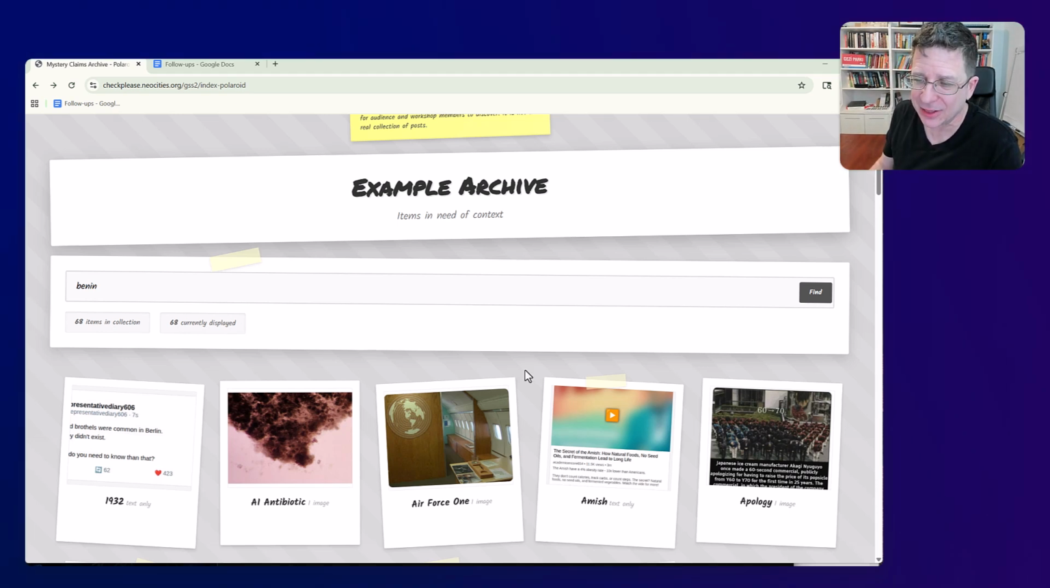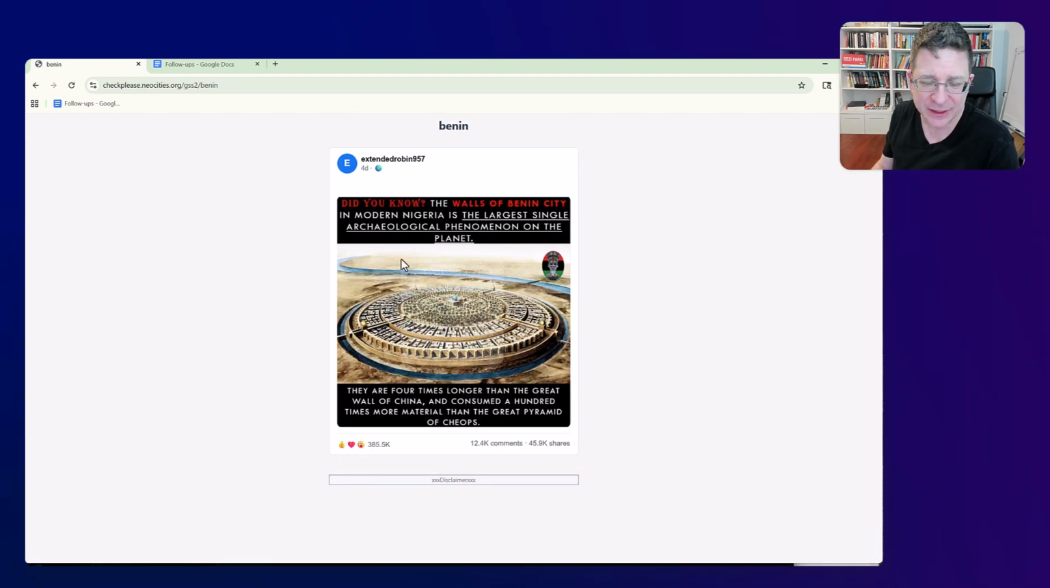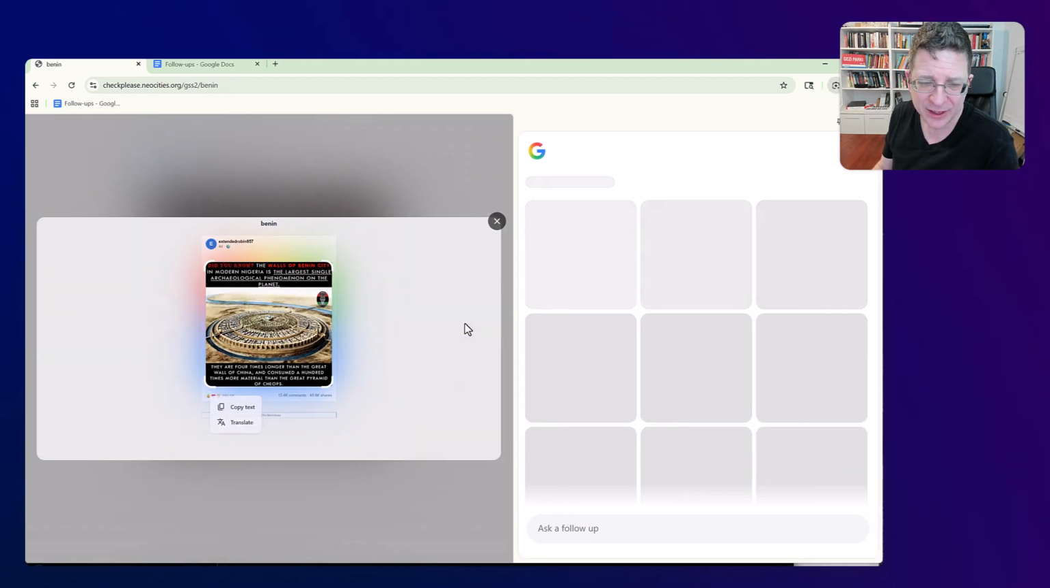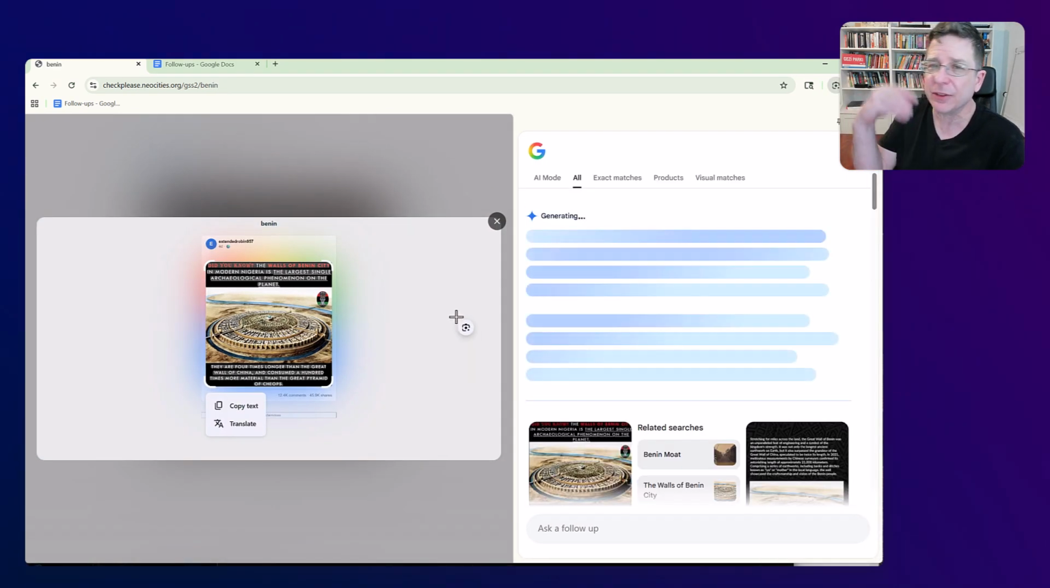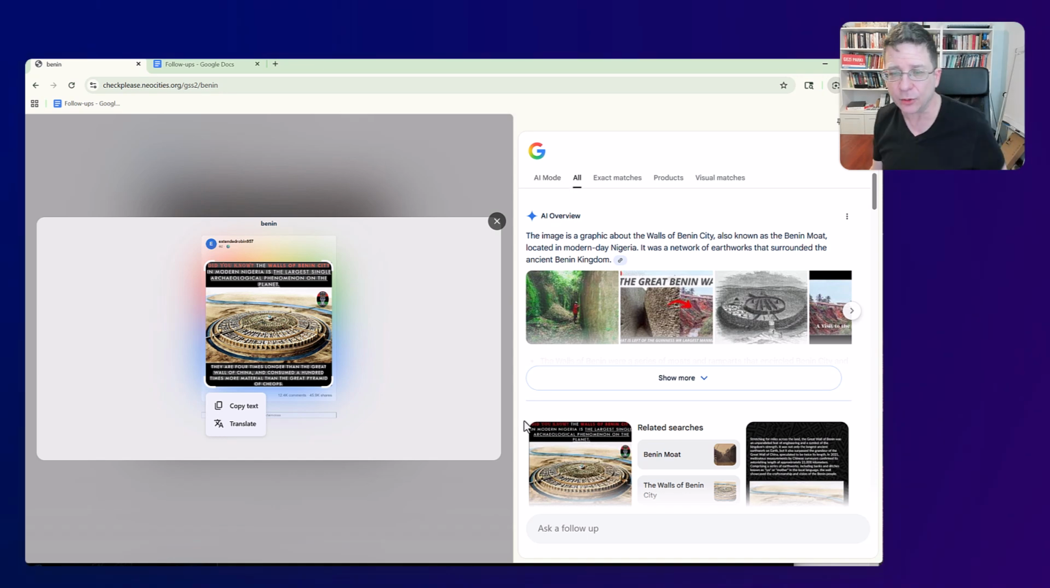Let's get started. Last time we were looking at the walls of Benin, and what we had done is we'd done this Google Lens thing, and it had said we were looking for this thing on, is it really 4 times longer than the Great Wall of China? And what it had told us was the picture you're looking at is not the walls of Benin, right?